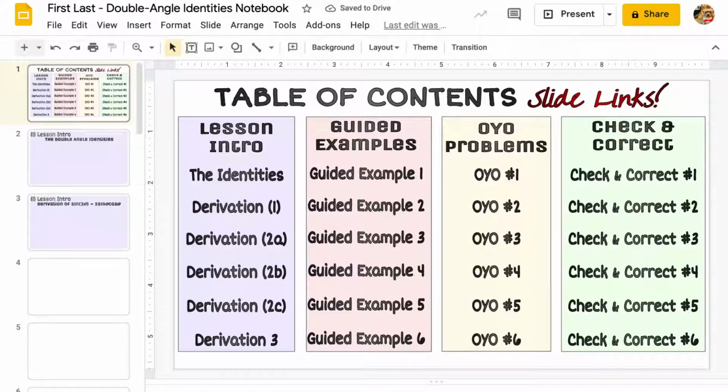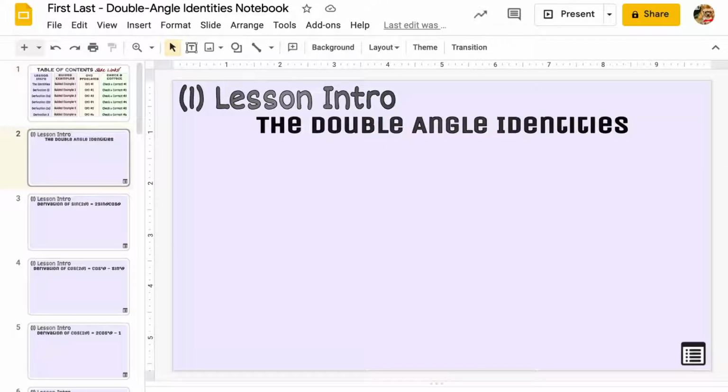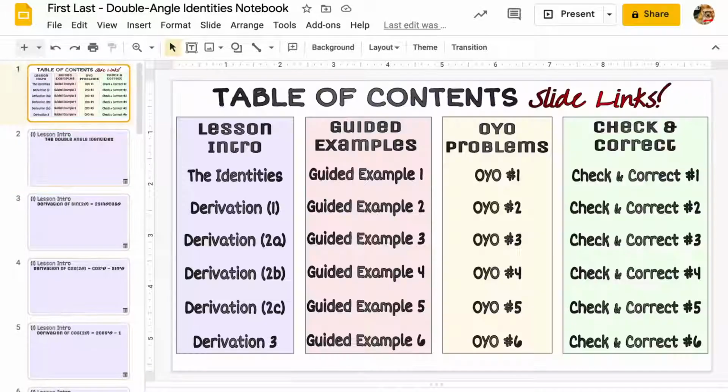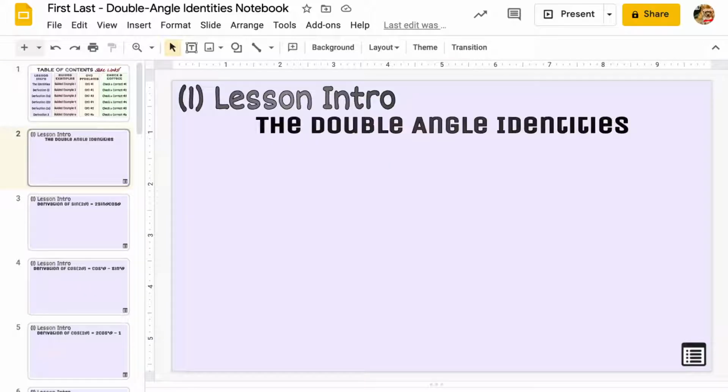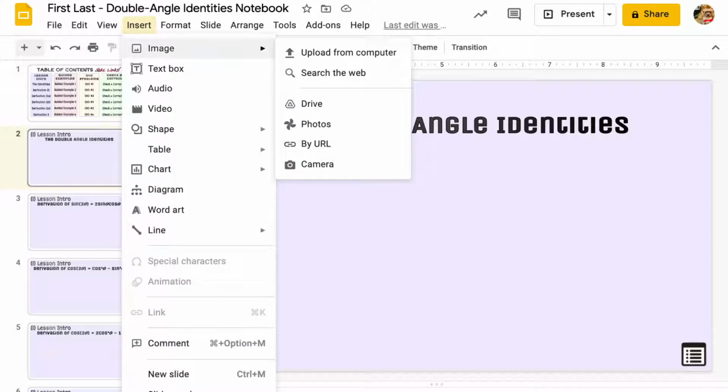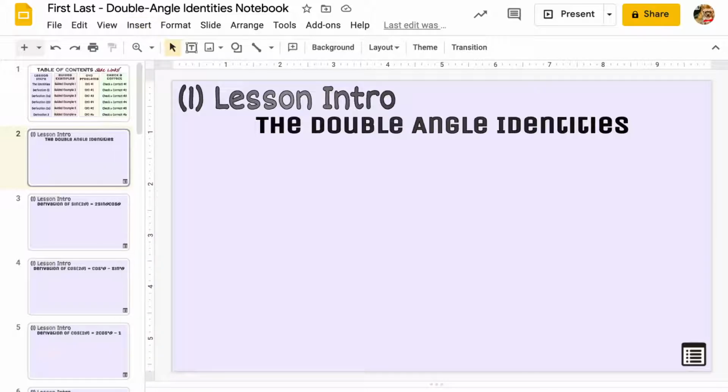Now, next two things. Everything here should be linked already. I had mistakes on it and I just fixed them. If you want to take a picture of the identities you wrote for the lesson intro, you click on slide 2. This is where you're going to post the picture. You could either go to insert image and insert that, or what I think is easier is there's a free Google Slides app. If you open this presentation in the Google Slides app on your phone, you could literally take the photo through the app and it'll pop right on the slide.